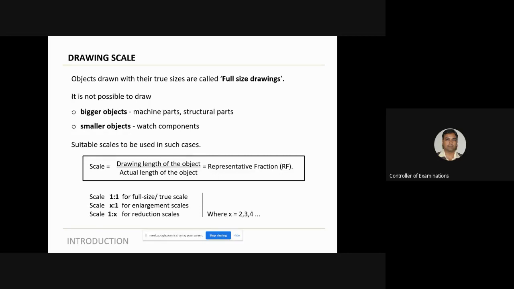Not even 1 feet. Is it 1 feet? No, not even 1 feet. Hardly 1 feet by 1 feet. So how can you draw these huge objects on these small sheets? The other way around also. There are very, very small objects like components of a watch or components of a cell inside a body, micro level components like nanoparticles, nano gears, which you cannot see with your naked eye.